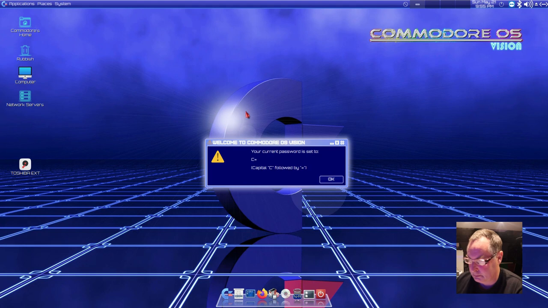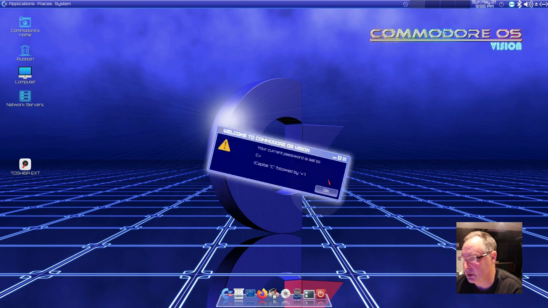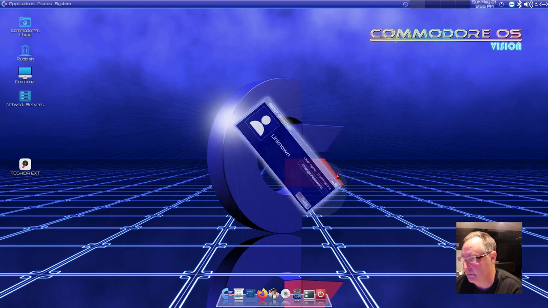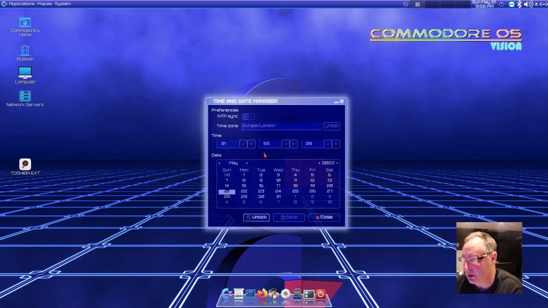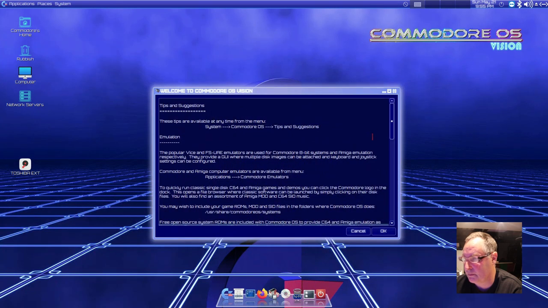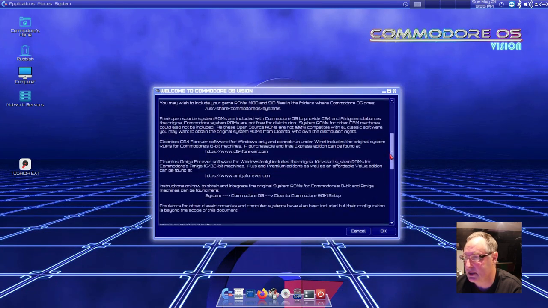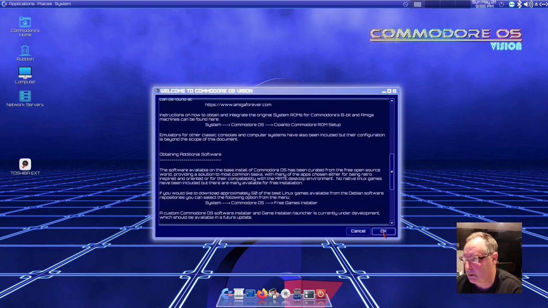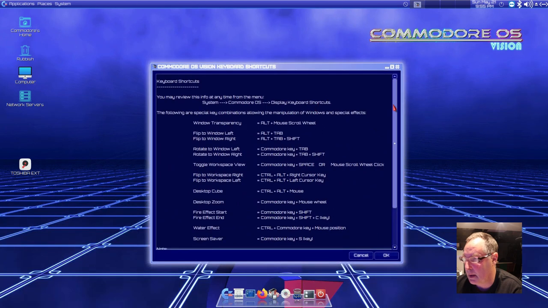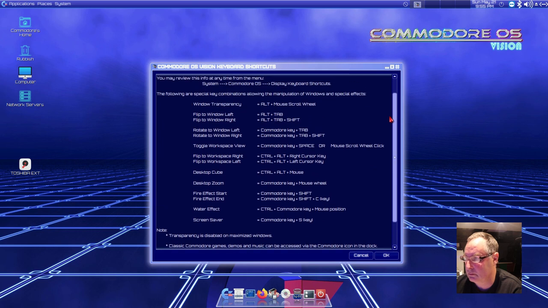Consider changing your password. So the password as it stands now is capital C and the equals sign. So you can change that if you want to. I'm not going to. Check your date, time, and locale are correct. I'm not going to change this. You might find these tips and suggestions useful. Again, there's some tips on how to use Commodore OS Vision here. These keyboard shortcuts will help you navigate the system and use the more advanced features of Commodore OS Vision.